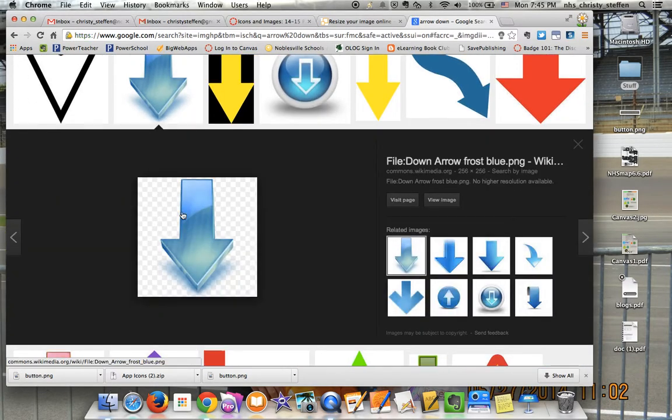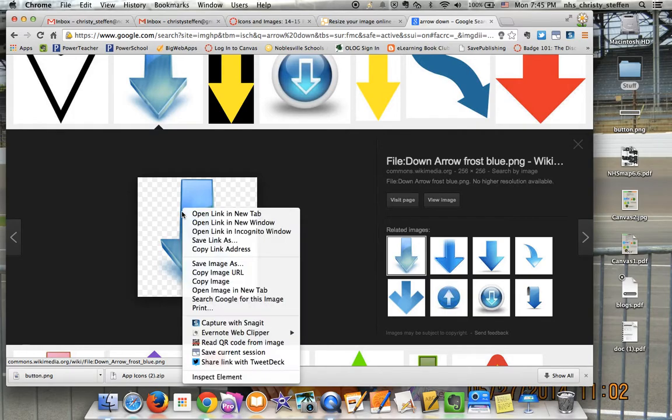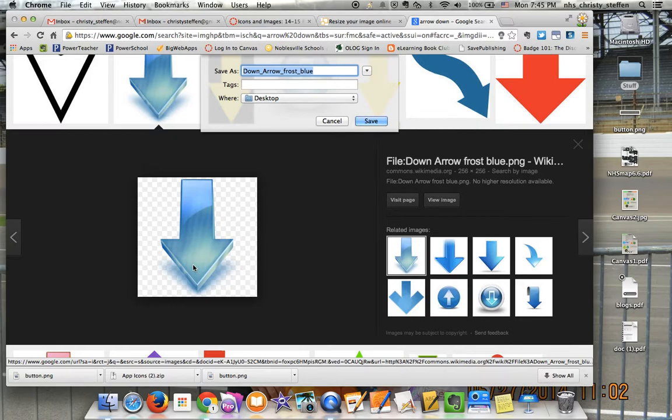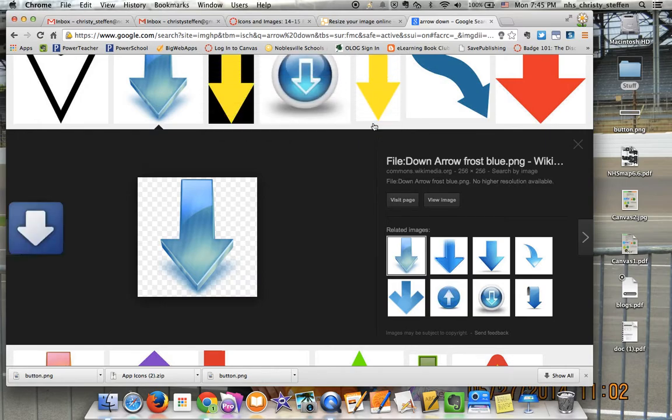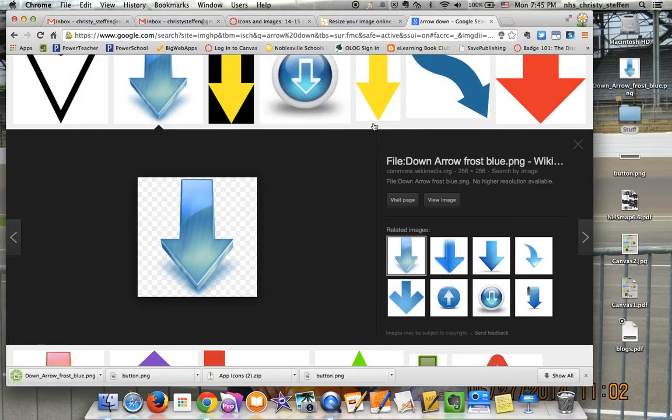So I'm going to click on it and then I'm going to control click, save image as. For those of you who are Mac users, control click on a PC is actually just the right click. I'm going to save it. I always save everything to my desktop because that way I can find it later.